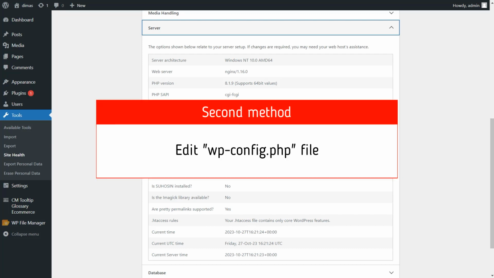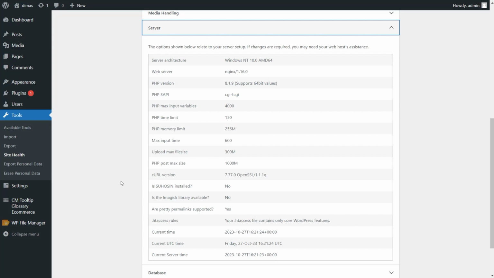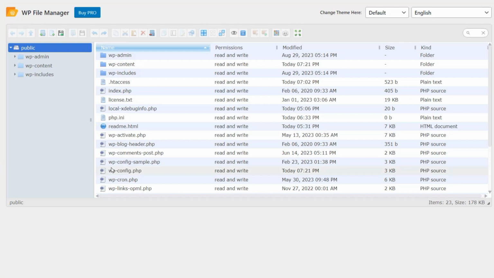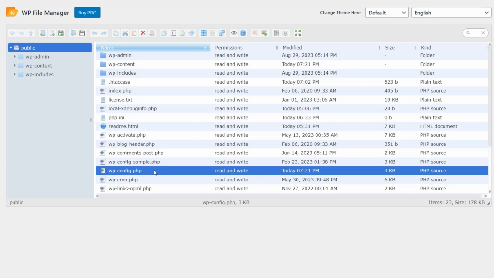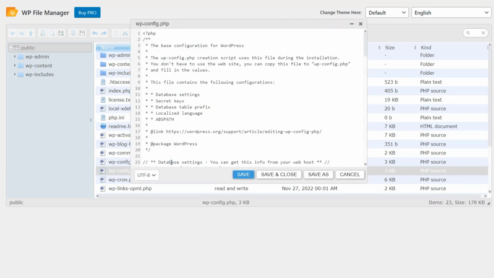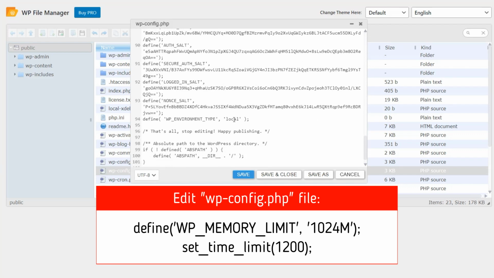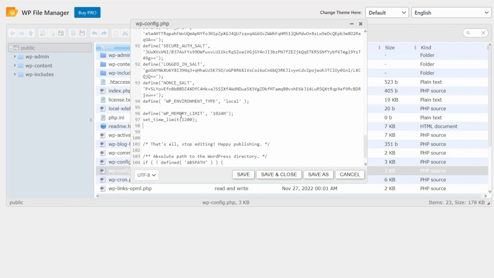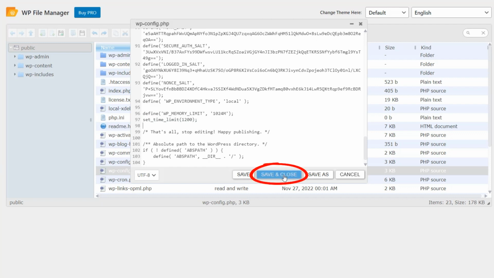Second method. Edit the WordPress config PHP file. This file contains basic configuration information about your site. You can find it in the root directory of your WordPress file system. You need to open that file and edit or add the lines that you can see on the screen before the words "That's all, stop editing." First line will change the memory limit to 124 MB. You can set here the value you need. Second line will change the time limit to 1200 seconds. You can set here the value you need. Don't forget to save the changes after editing.